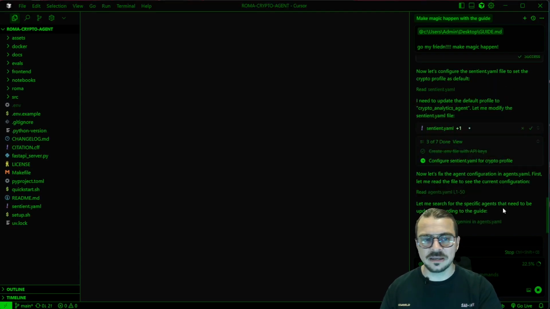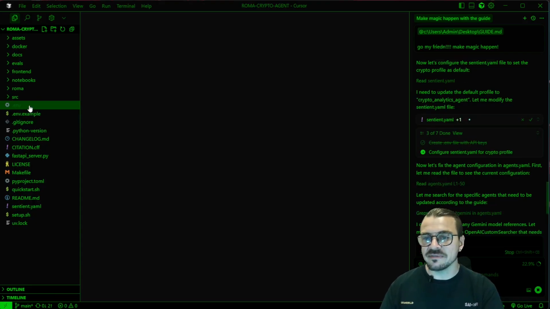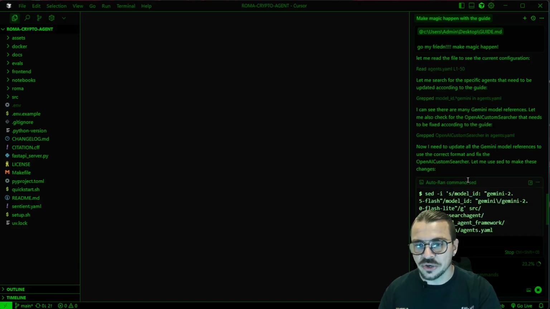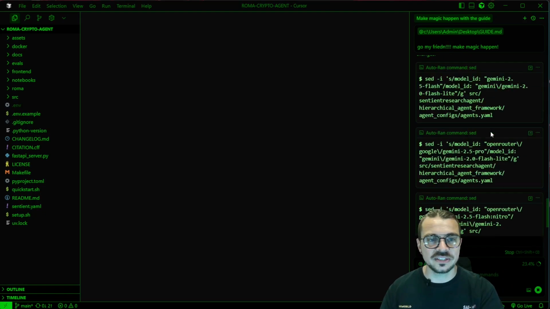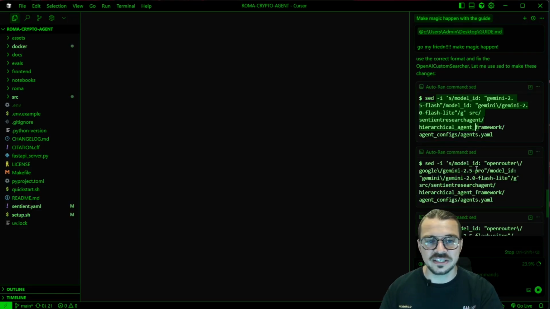Okay, so some updates. It's made my env. I'm not going to show it to you because it has my keys, but it's made my env with my keys, and it's also added that Gemini tag. Right now, it's going to go through and update all of these files. Again, this is kind of the most annoying part, and it's doing this with an auto-run command, which is kind of cool. It's essentially searching for these things, and it's going to replace them.